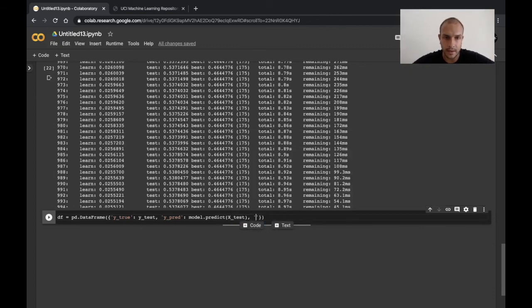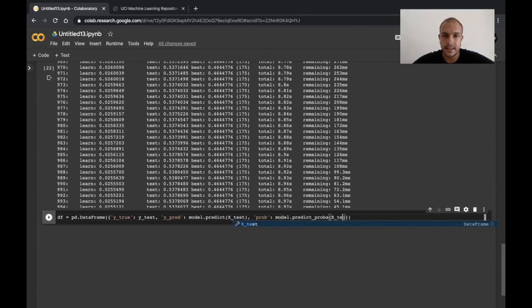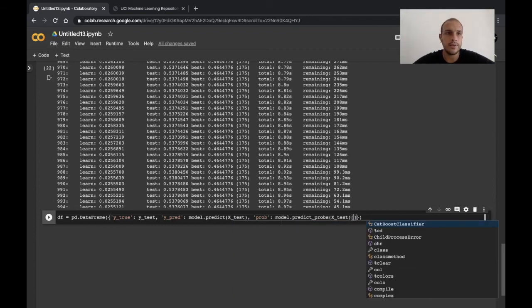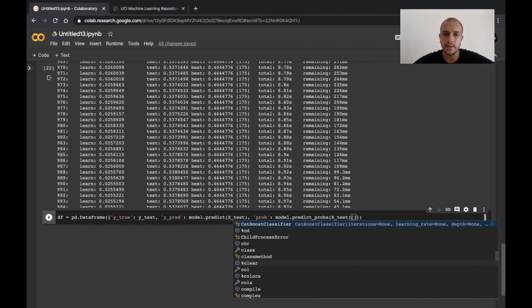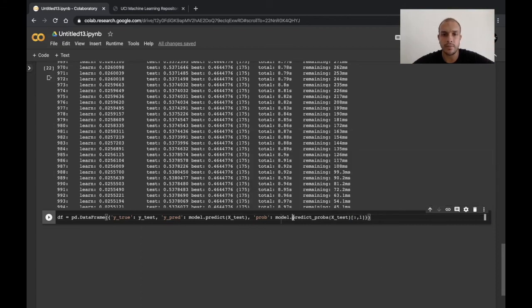Then I will use Y, I just call it prop. And here I will use model predict proba, X test. And I need the probability of class 1, the first class. So I would do it like this. That gives me the second column of the predict proba method, which works like predict proba in sklearn. It gives you two columns. First one, the probability of the 0 class, and the second one, the probability of the 1 class. So if you add it together, you will get 1.